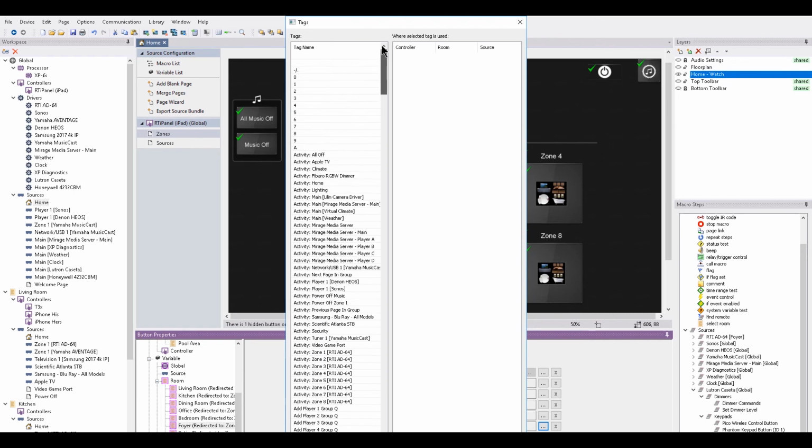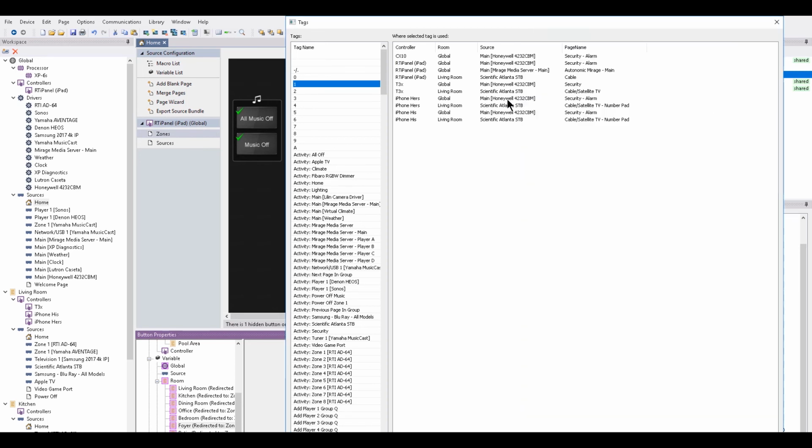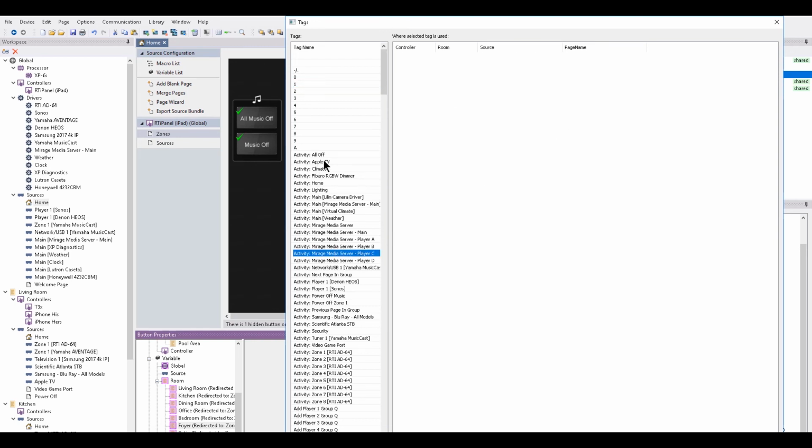So if I click on a tag, it'll show me everywhere where that tag exists in that entire interface. It'll show you the controller, the room, the source it exists on, and the actual page name. So you can modify or delete. Just be careful when you delete a tag, you're deleting the functionality. And that's another good point I want to show you.